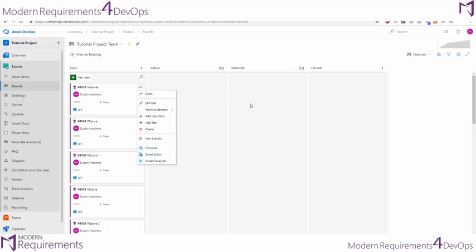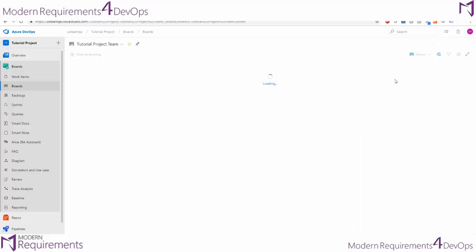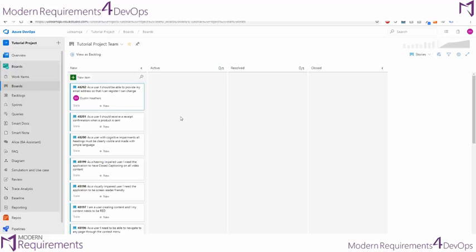Let's take a look at our user stories, and we'll talk about a few of those settings that we have available to us on the card. We can see that we can assign it to a different person, or we can change how many hours of effort this work item will require, and again, we can change the state.